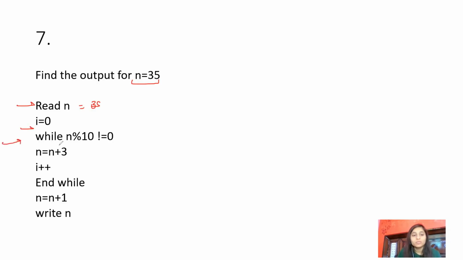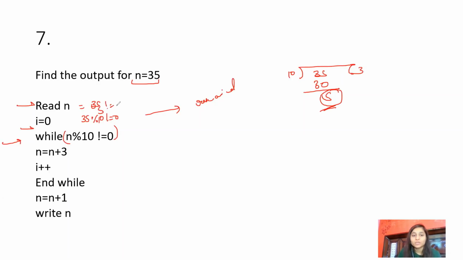Now we have the while loop, which runs as long as n % 10 is not equal to 0. Initially, 35 % 10 is not equal to 0. The percent sign is used to find the remainder. Suppose I divide 35 by 10: 3 times 10 is 30, and 5 will be the remainder. So the output will be 5 here, which is not equal to 0. This is how the percent sign is used to find the remainder.